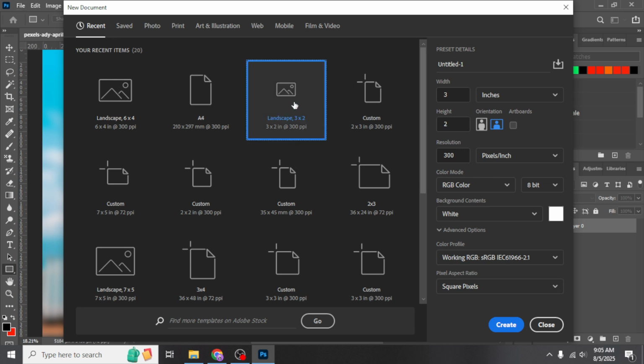For our purposes, set the resolution to 300 dots per inch, or DPI as it's commonly known. This resolution is ideal for ensuring that the final image is clear and precise, whether you're planning to display it online or print it out.